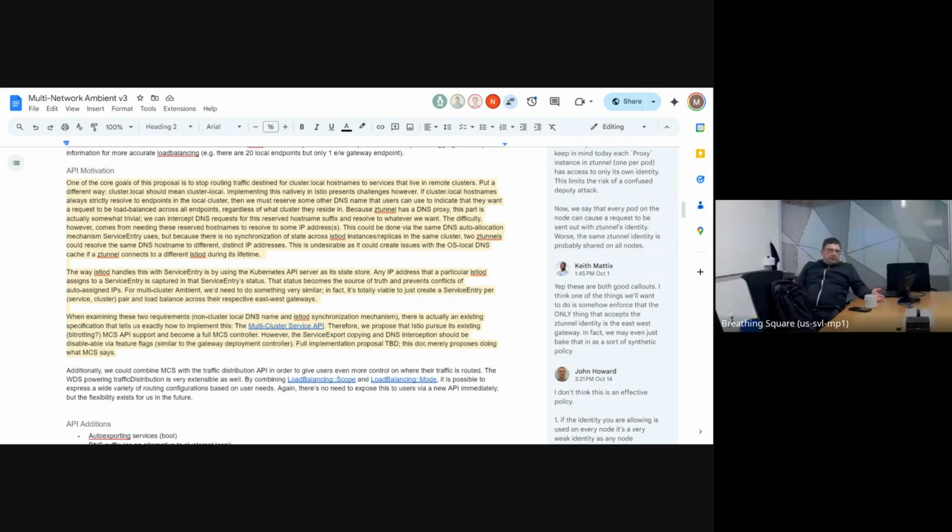Service entry is a first-class API. We support it. It's not a bad API. It's not a good API. It's not perfect, but it's more powerful and expresses more than service import. Service import lacks the ability to express "bring your own name." I mean, if you use anything but cluster local, you're out of luck. You have no way to express it.